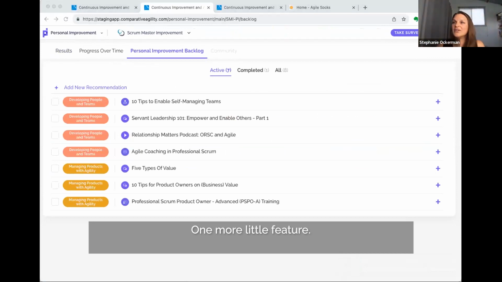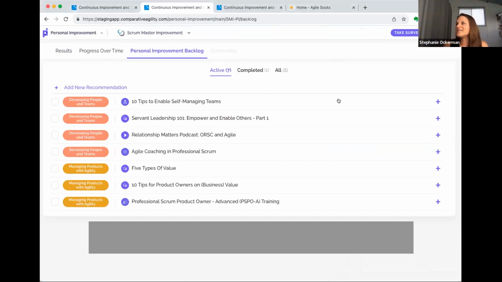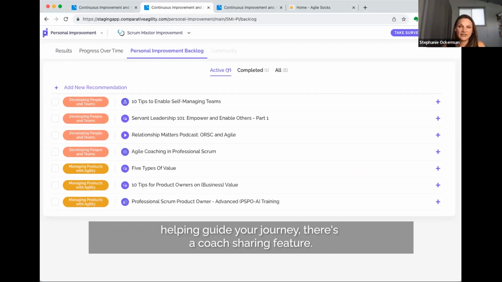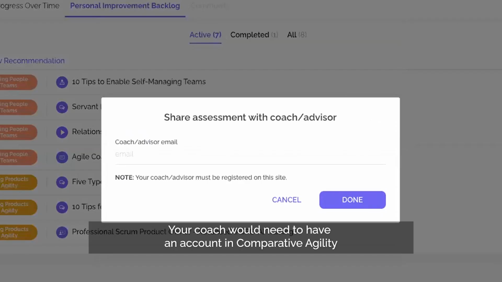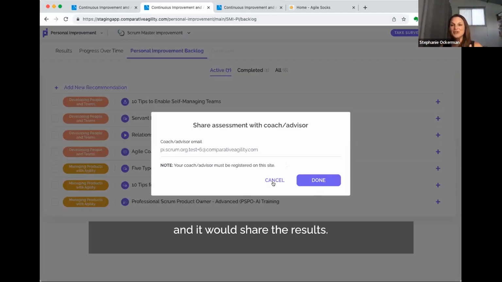One more little feature, I say little feature, but it's a pretty powerful feature that I want to show you here, is that Martina is going to share the results here with her coach. So if you have a coach that you're working with or a mentor that's helping you improve, helping guide your journey, there's a coach sharing feature. So here in the upper right corner, when I click on coach sharing, I can add a coach. Your coach would need to have an account in Comparative Agility so that they would be able to access it. But you're basically going to add the email, done, and it would share the results.